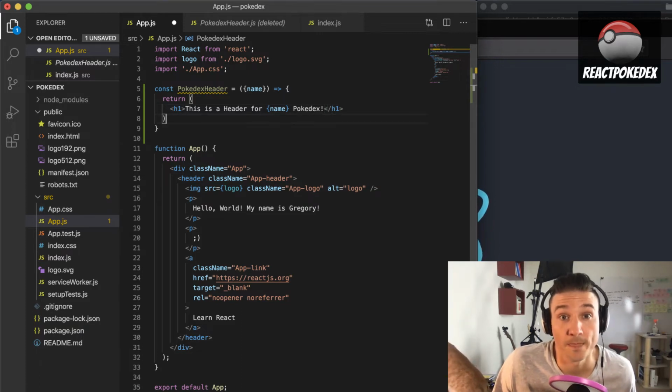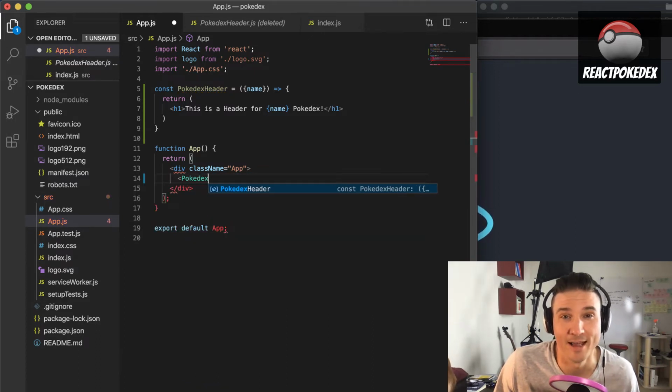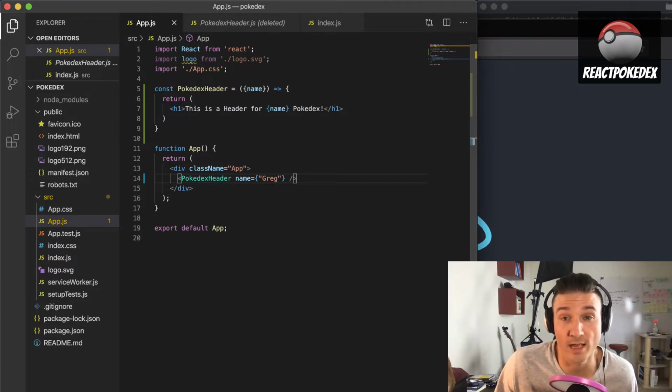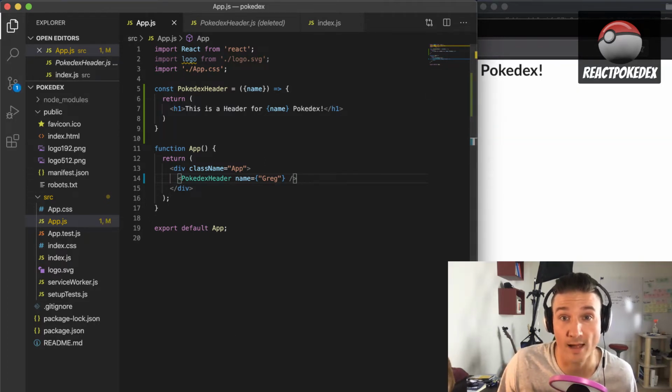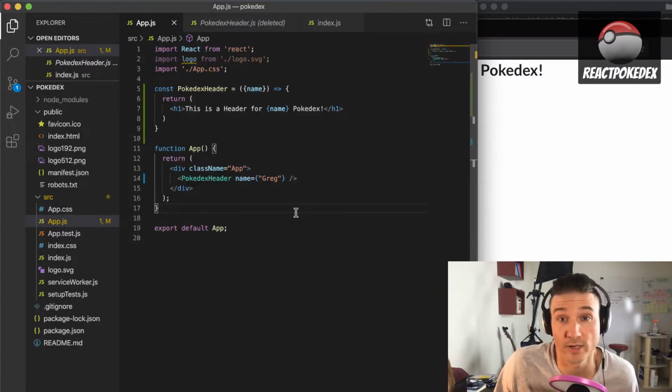And now we're going to go down and erase all of the starter code. Whew, finally. And we're just going to put in our PokeHeader with name equals Greg, which is my name, and then we save. And now we see that we have a header for Greg Pokedex. So if you followed the components tutorial in the previous video, this is perfect.